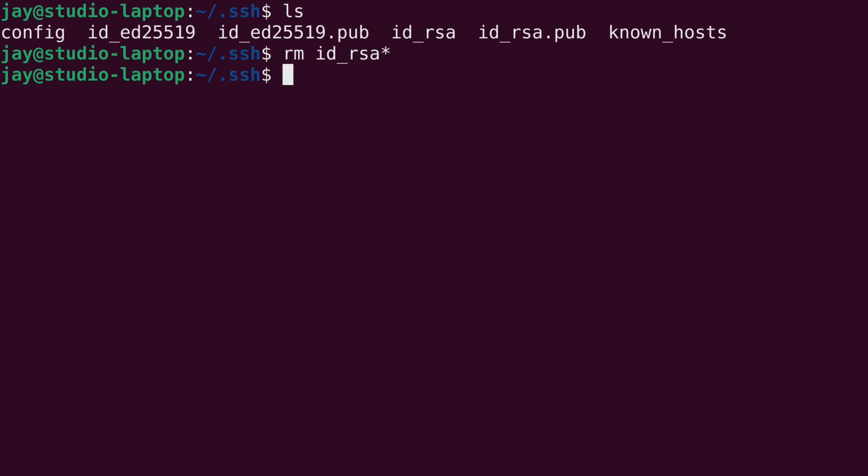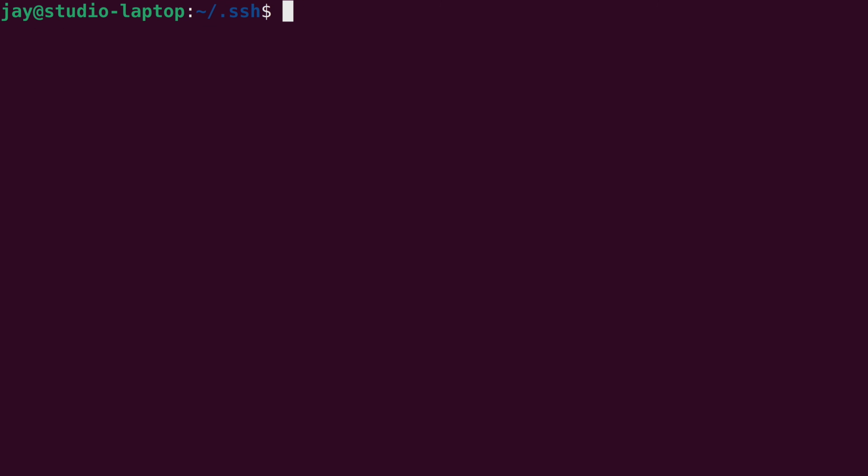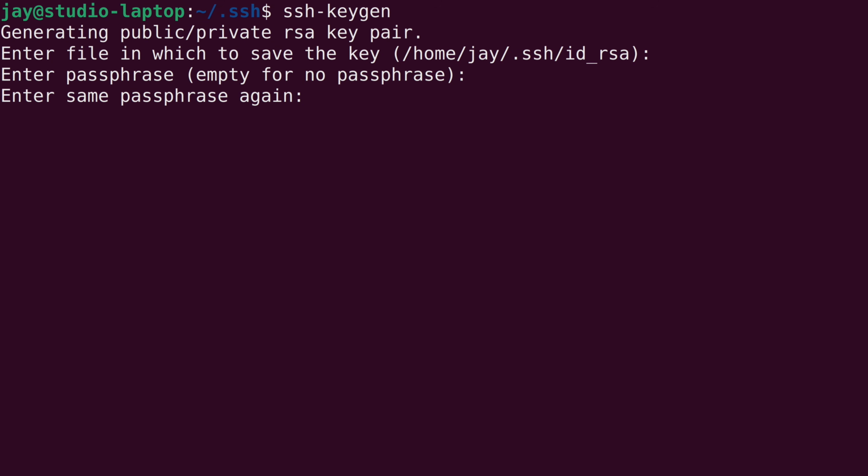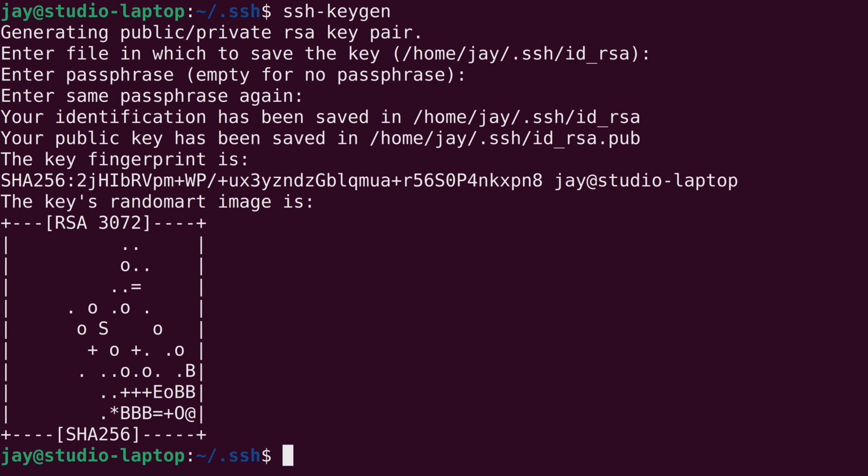So what I'm going to do now is actually recreate the key. And again, that's just SSH-keygen. I'm going to accept the default path again. And it wants me to type a passphrase. So I'm going to do that. And I'm going to do that again to confirm it. And now we have a brand new key.